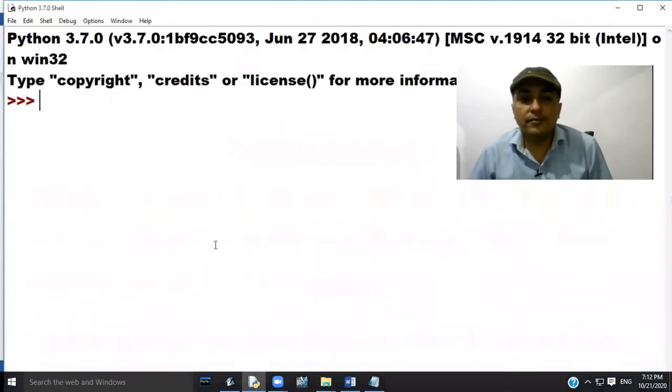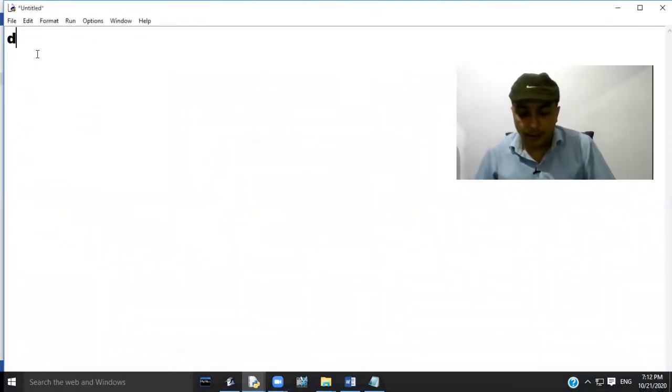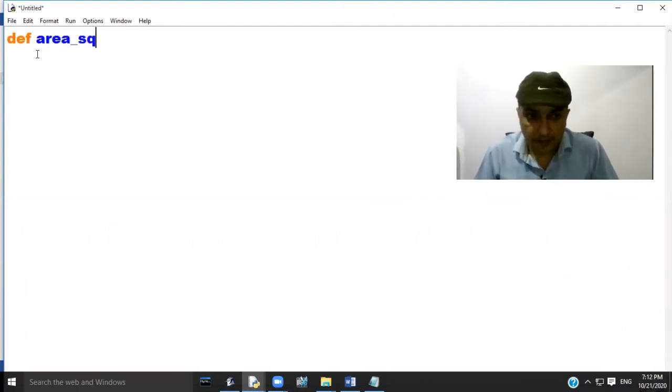Open Python software, click on option file, choose option new file and type the program code here. Here I am creating a function area_square which is accepting one parameter and calculating area of square.